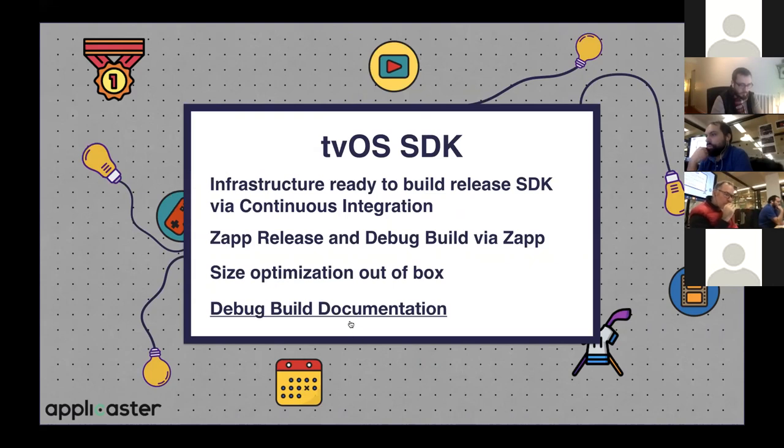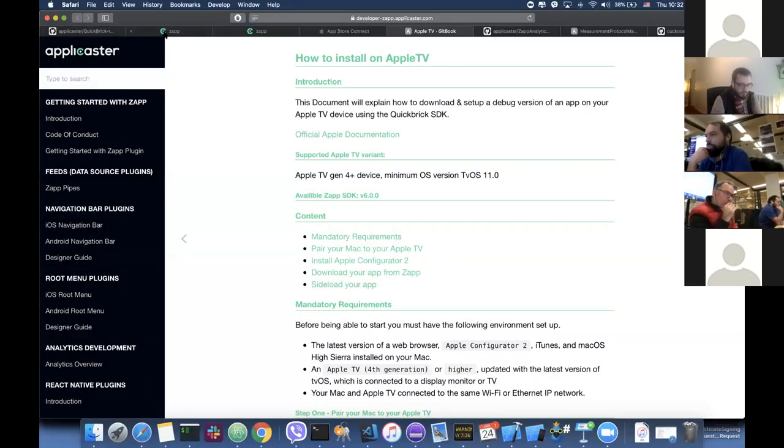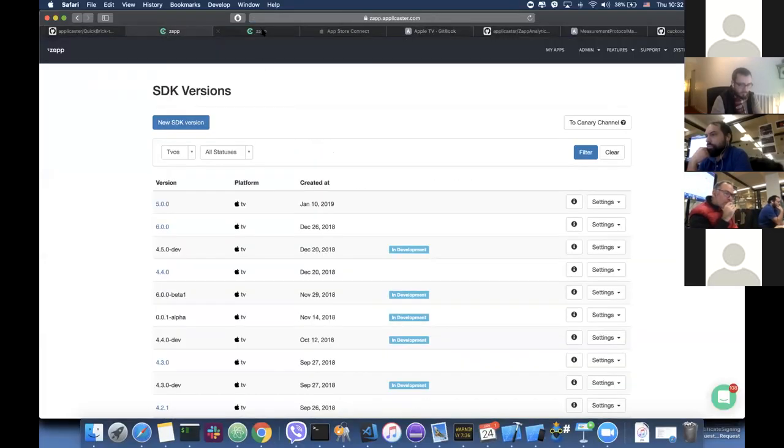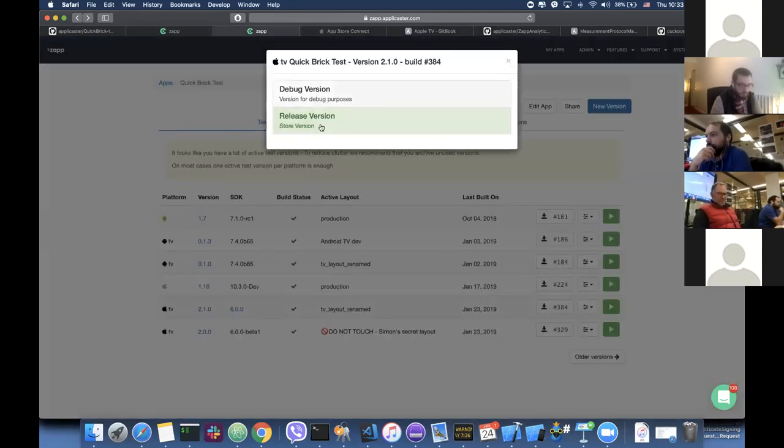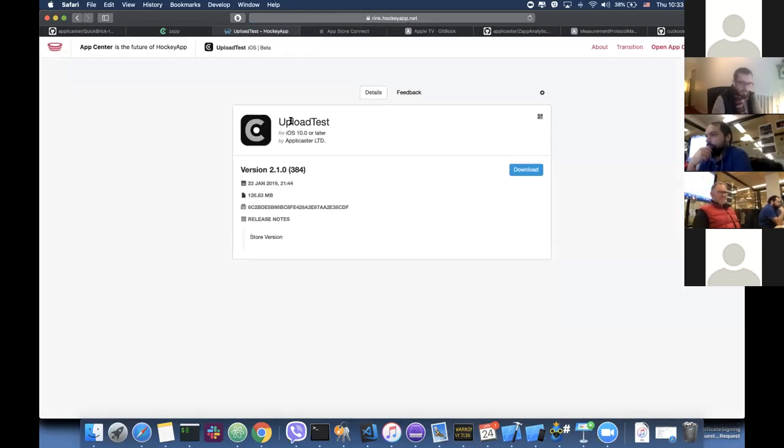Let me explain a bit. Something interesting about it. First you can see here the released version. By the way, after this presentation, you can try to play with this SDK 6.0 and try to create your Apple TV project. It should work. Here in this example, we have the debug version and the release version fully uploaded to HockeyApp, so you can download it from here.